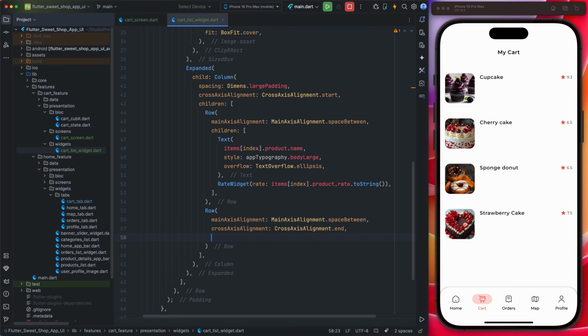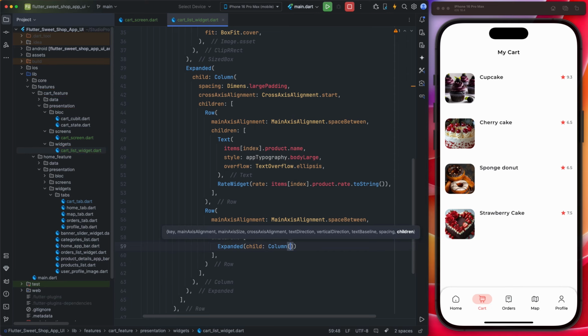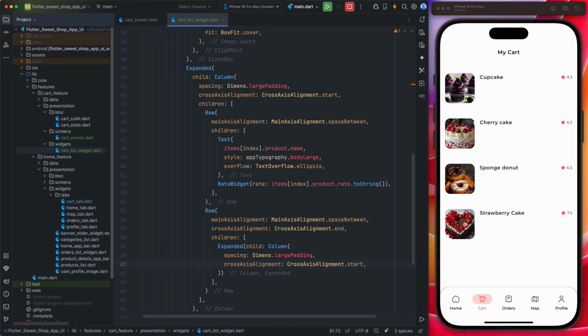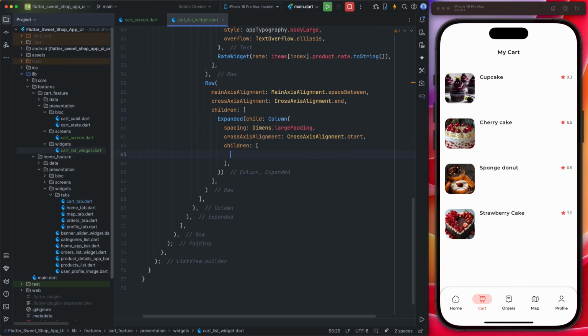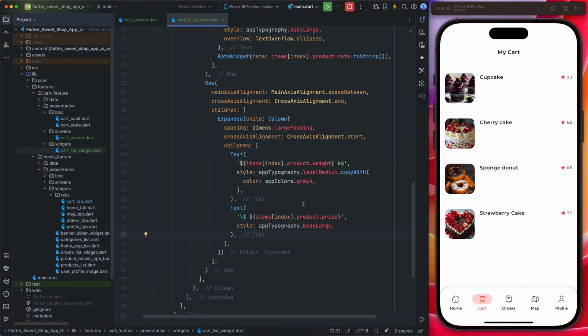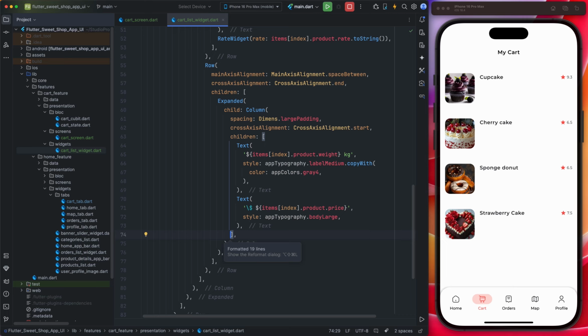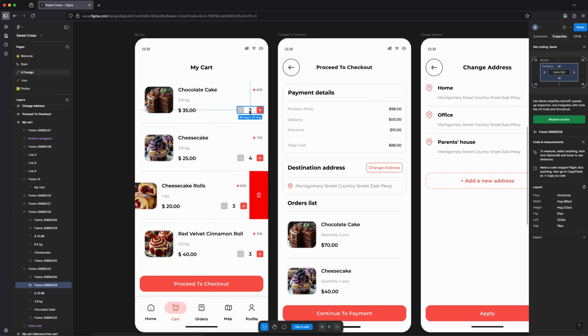To do this, I place another row widget and inside it an expanded widget and inside it a column widget. And then show the product's weight and price. And finally, I reload the project again. Very well, now let's implement the cart actions section.